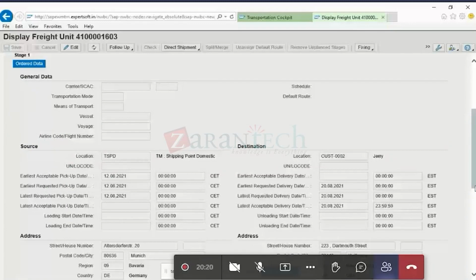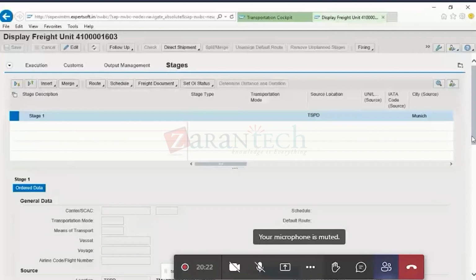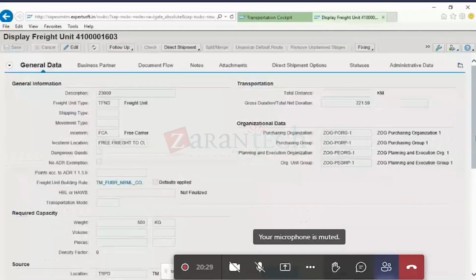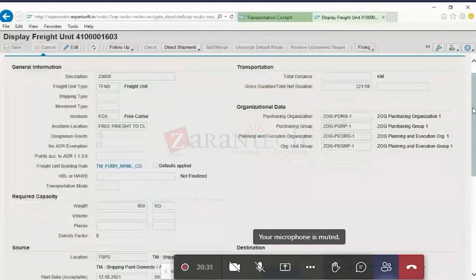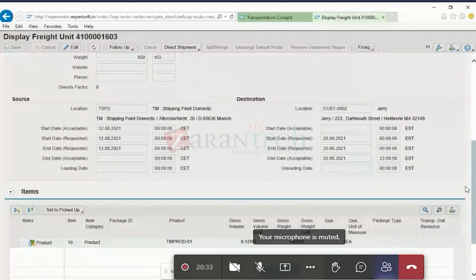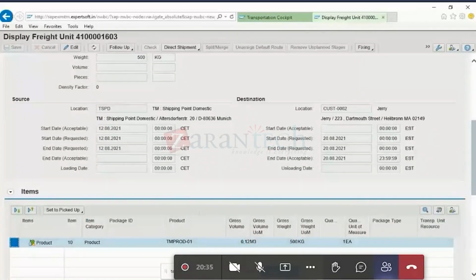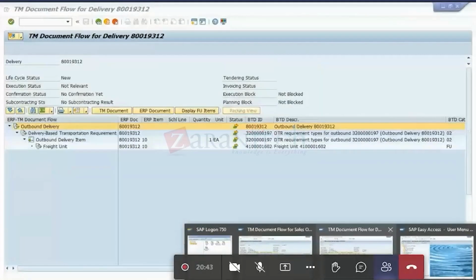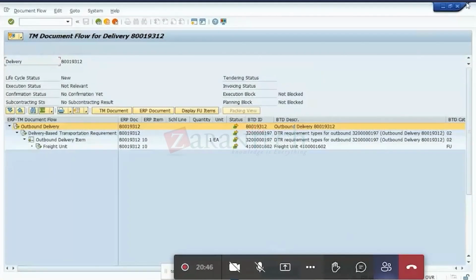Another thing is the material information. If you go into the General Data tab, you will see the material information as well, which is the material or product MM01 that you create in the material master. The product is TM-01, which you see here. Okay, let's close this.